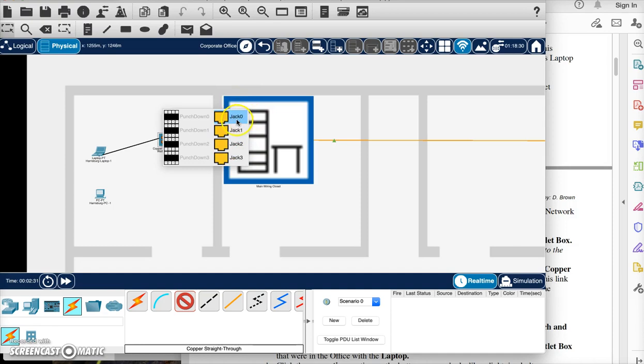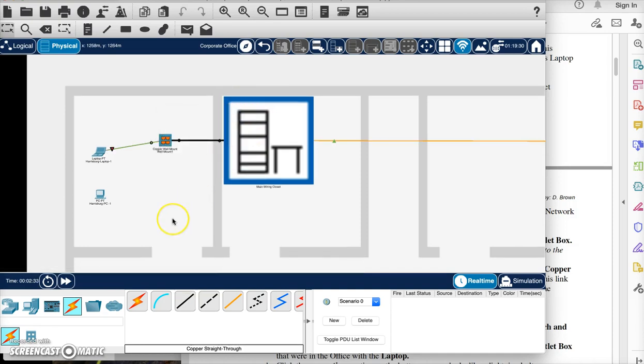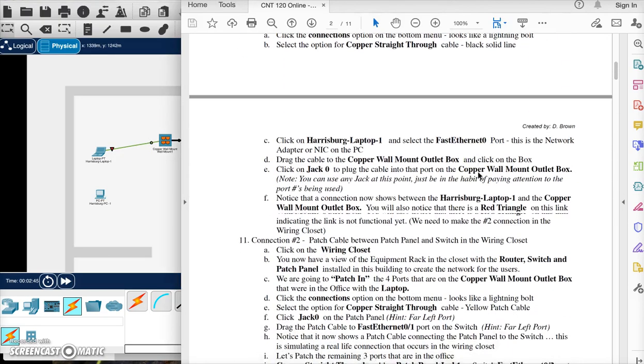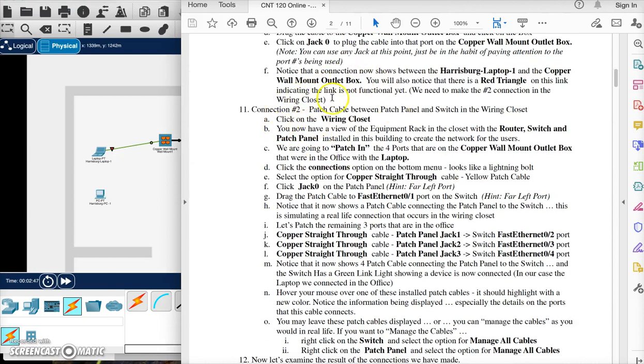I'm going to use the first one here, jack 0, and plug my laptop in. You'll notice it's cabled, but I also see a red triangle indicating it's not fully connected yet. That's right, because we have a second cable we need to do in our wiring closet. So now we're going to go over to the wiring closet and connect that cable.